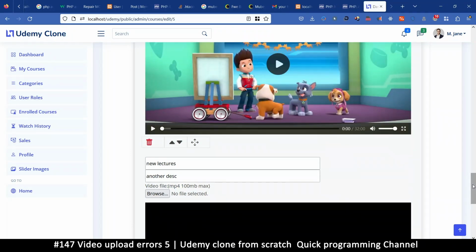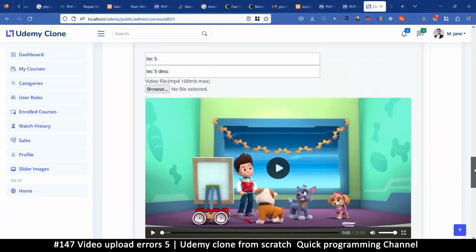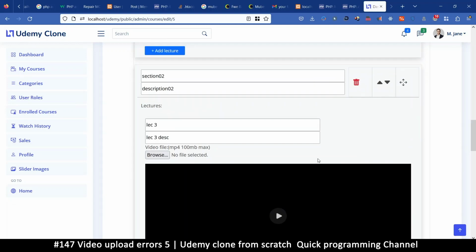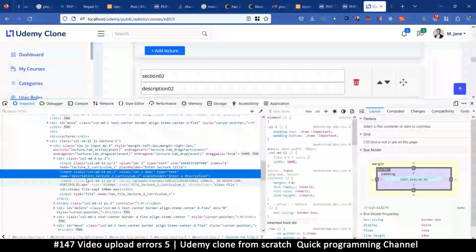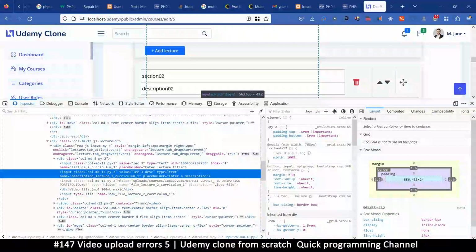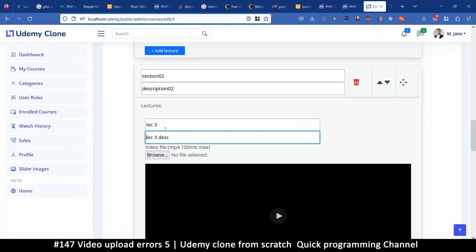Okay, so now we need that fixed. On section 2, these should be lecture 0 again, so description lecture 0 in curriculum 1. But I don't want to change any of this content here because this works just fine. These text-based inputs work okay, so I don't want to disturb that.